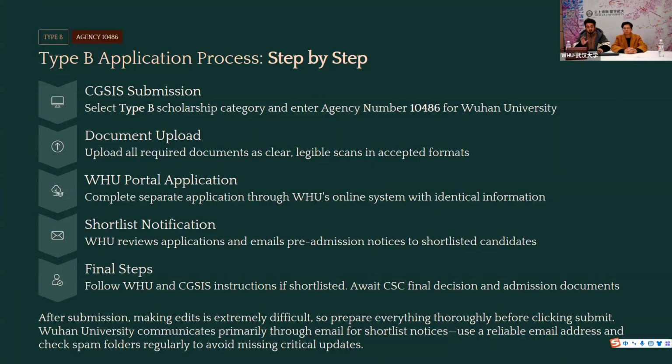And the third step is the Wuhan University portal application. Complete a separate application through the Wuhan University online system with identical information. Whatever information you have given on the CSC portal, you have to give the same information on the Wuhan University application portal. Your information should be identical. Don't make this kind of mistake.